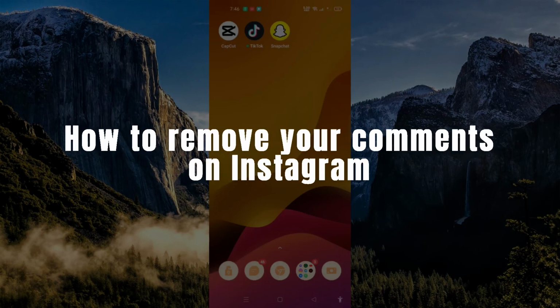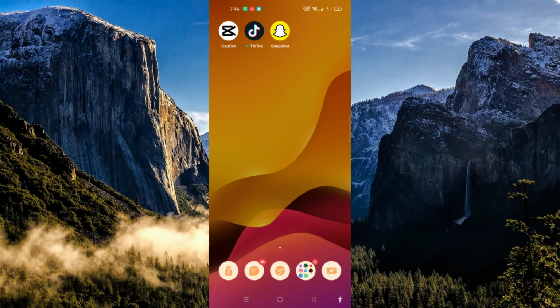How to remove your comments on Instagram. Hello there. Today we'll teach you how to remove the comments on your Instagram account.